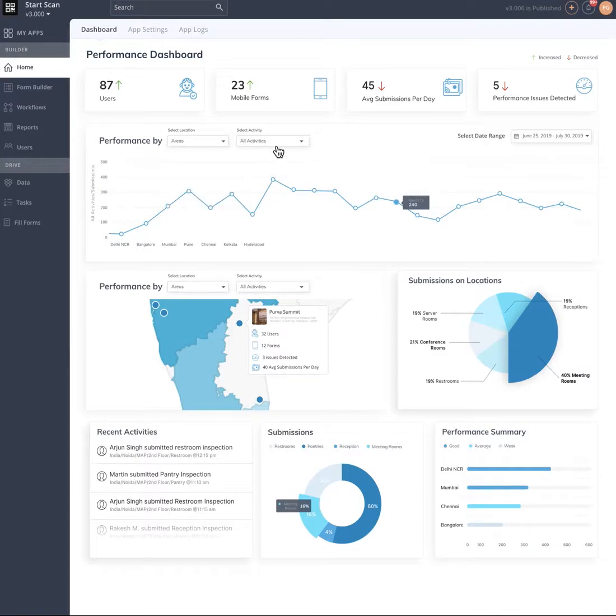If you click on the other drop down, that is activity, all the activities that come under this platform, like pantry inspection, restroom inspection, reception, meeting areas and all, will be displayed here. So from these two drop downs, this complete graph is easily configurable. You can display the number of submissions according to x and y values.